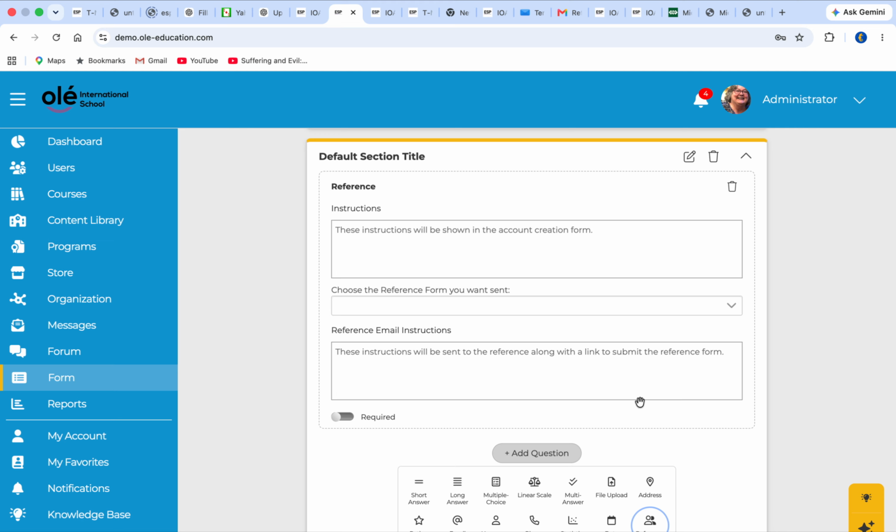Now, let's just work with this one; we'll start with this. So when you fill this out, here's your instructions. The instructions that you write in here are the ones that are going to be seen by anyone who's working on this. So please fill out this form.